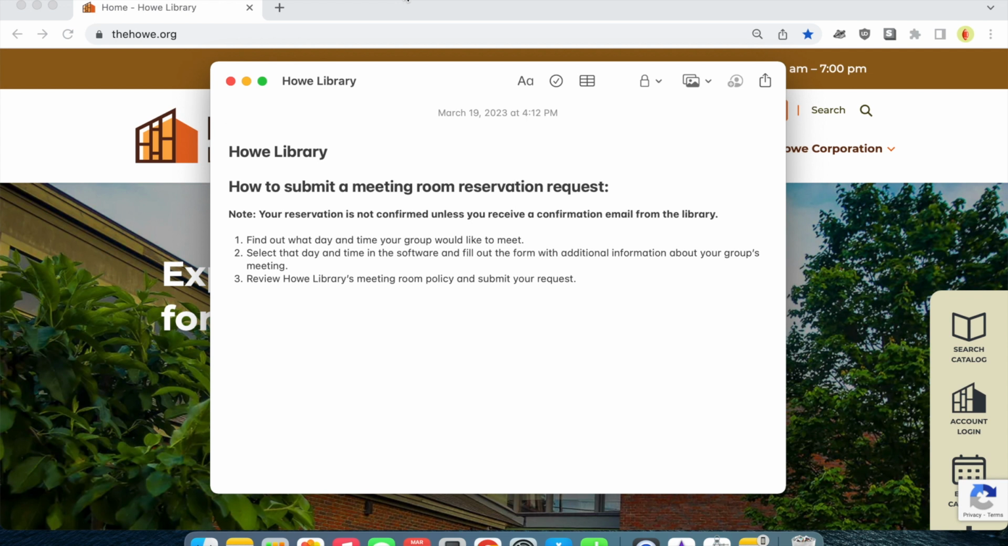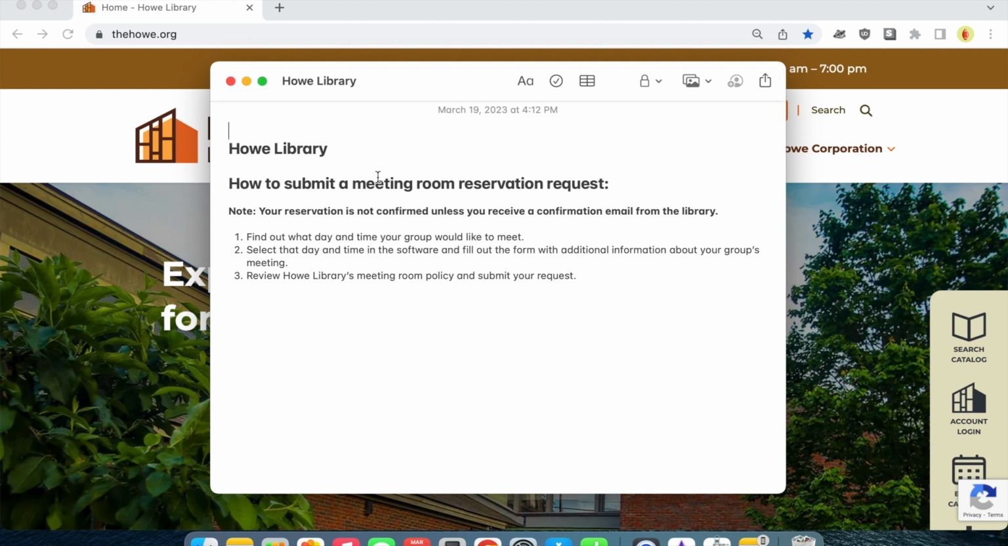Before getting started, we want to stress that your group meeting has to be free and open to the public. We also want to stress that you need to schedule enough time before and after your meeting for setting up. So you'll want to schedule enough time in your request for setting up things like tables and chairs in the room or for setting up your PowerPoint presentation.